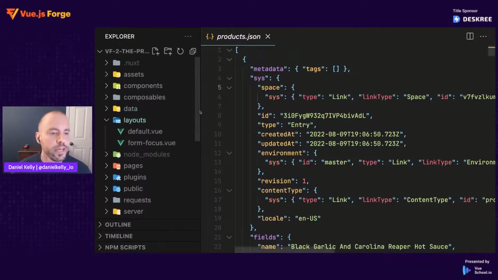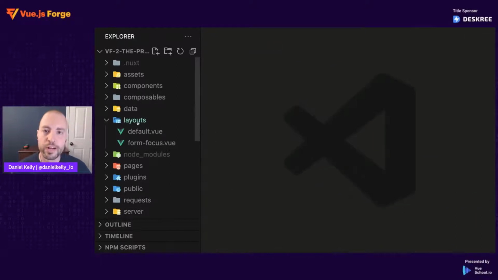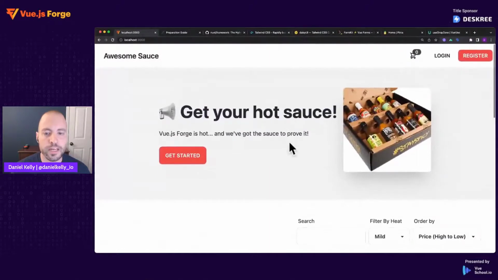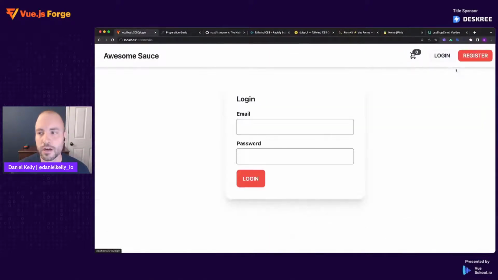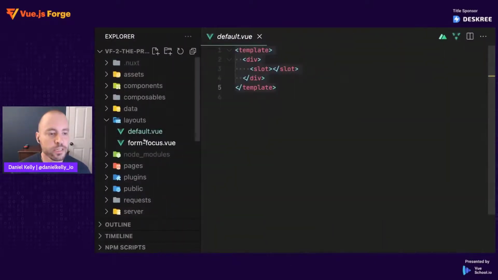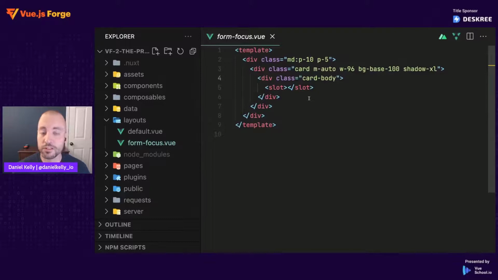All right. Inside of the layouts directory, this is another special directory with Nuxt.js. It's a really pretty cool thing. So this allows you to support multiple different page layouts very easily. I have a default layout which powers pretty much all of the pages except for the login and the register page. On the login and the register page, we are instead using this form focus layout.